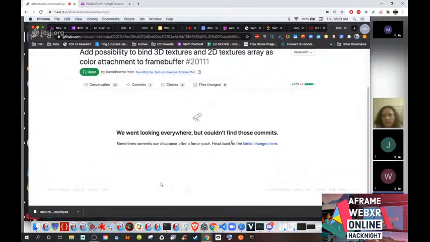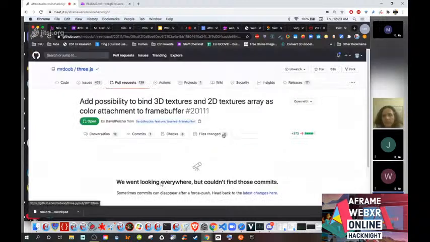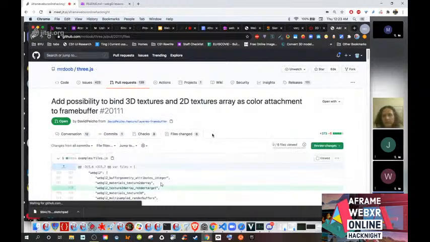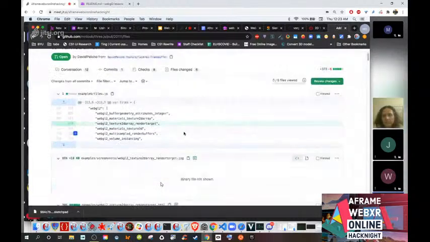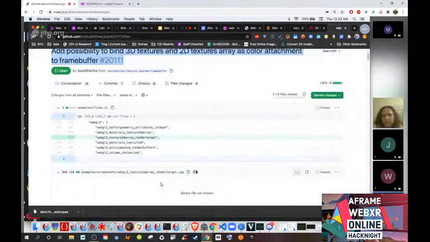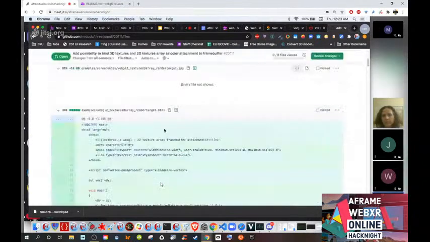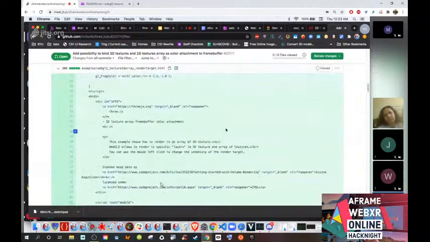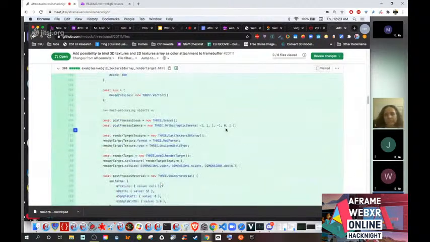Oh, there it is. If you just click on files changed, let's go back to that. Let's see, it says add possibility to bind 3D textures and 2D textures. But you can look into the file diffs. Oh yeah, there are the file diffs right there. See how he was implementing that?